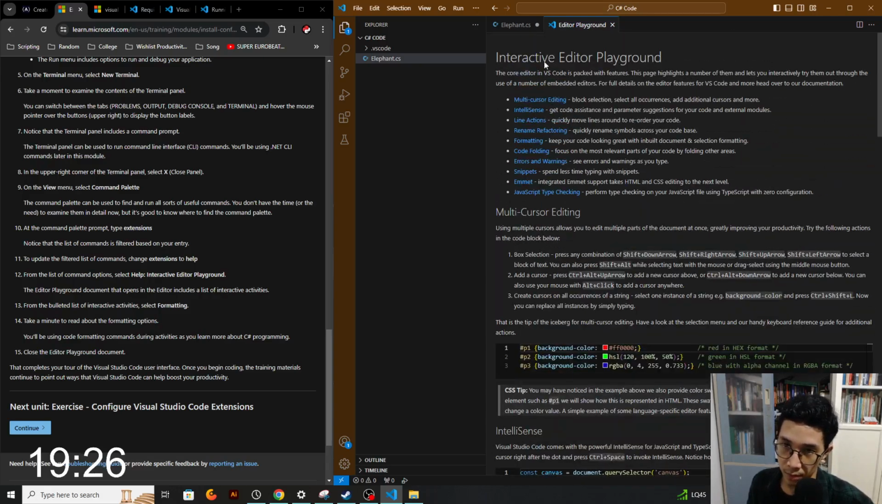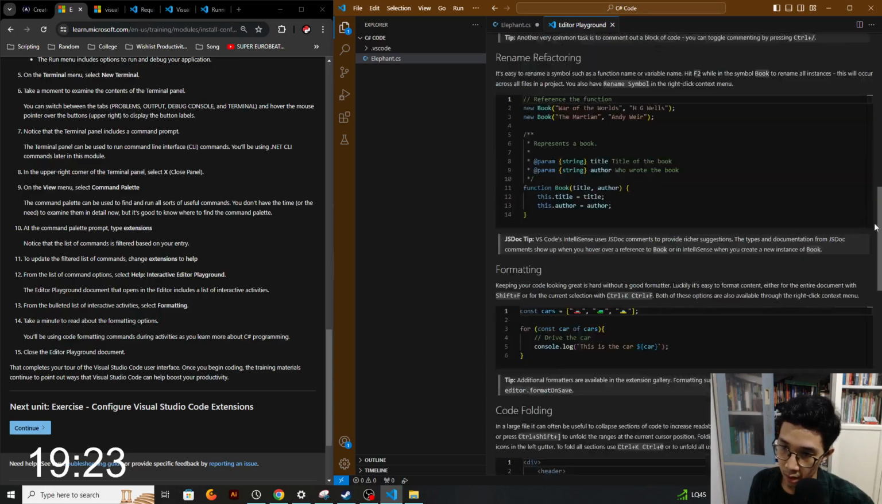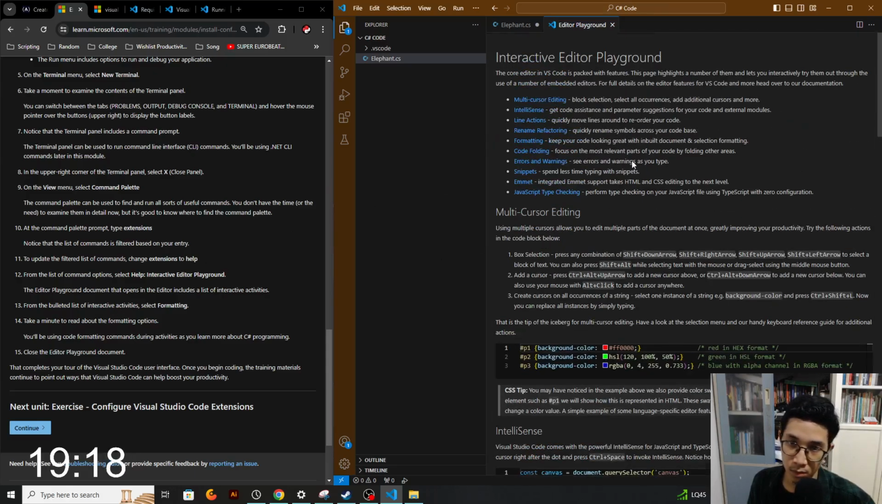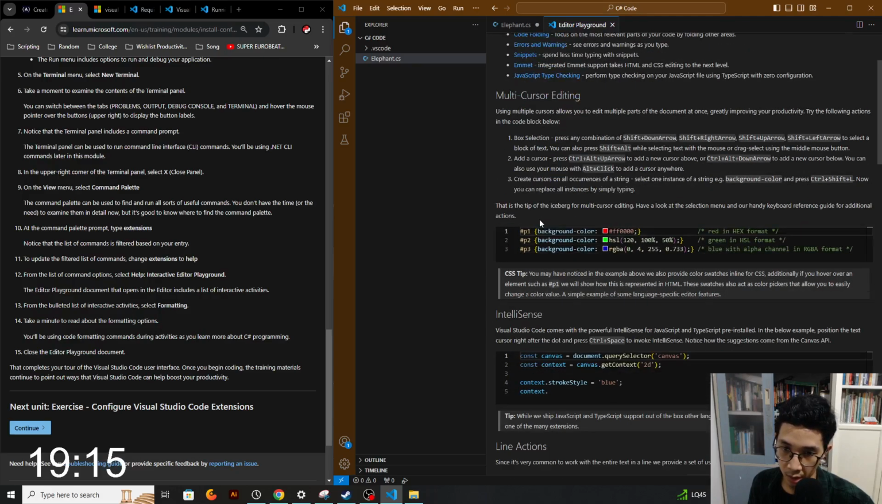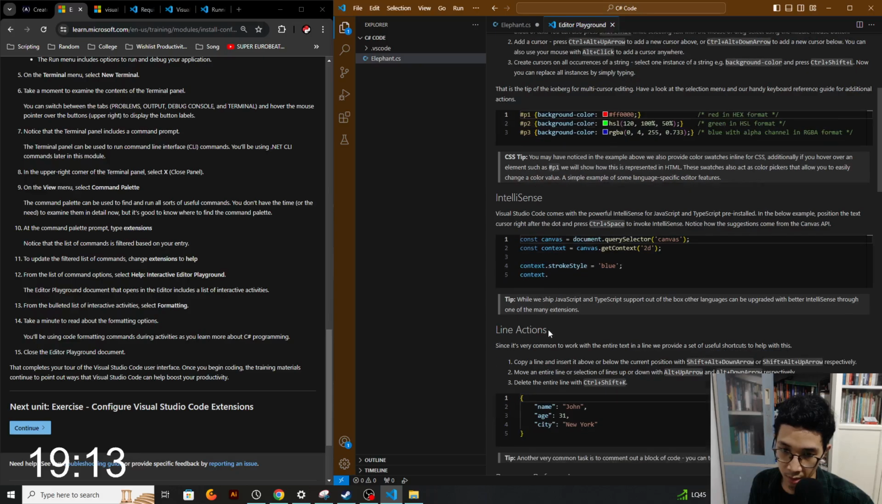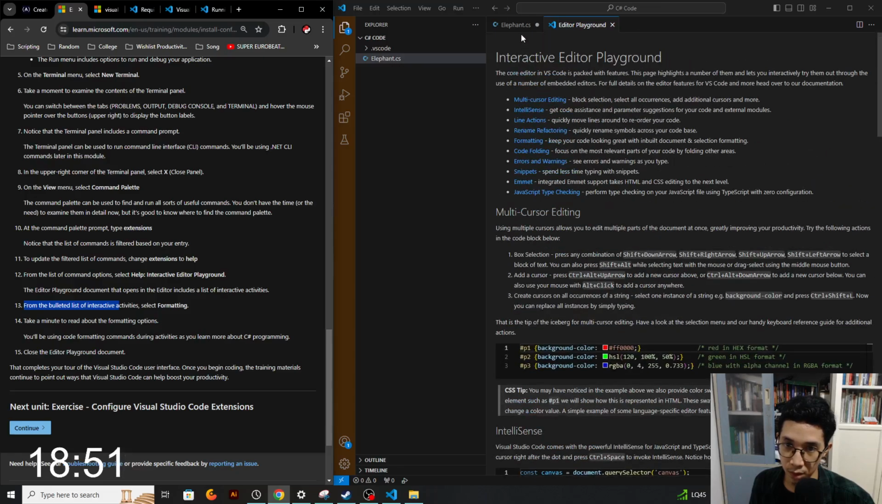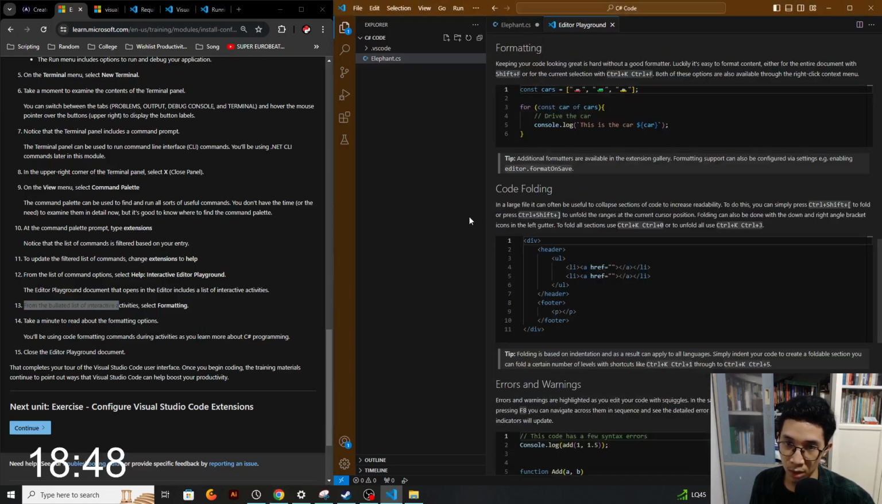So yeah, there are so many useful guidelines here, as you can see, from multi-cursor editing, IntelliSense, line actions, rename refactoring, and others. Okay. The editor playground document that opens in the editor includes a list of interactive activities. From the bulleted list of interactive activities, select formatting. Where is the formatting one? Oh, this one, formatting.